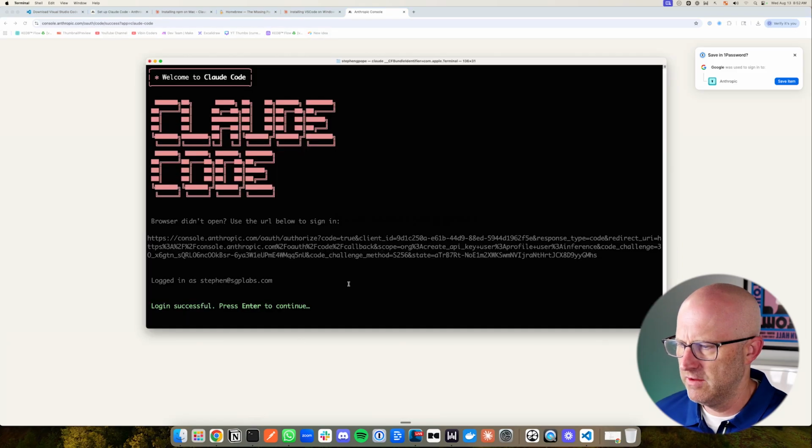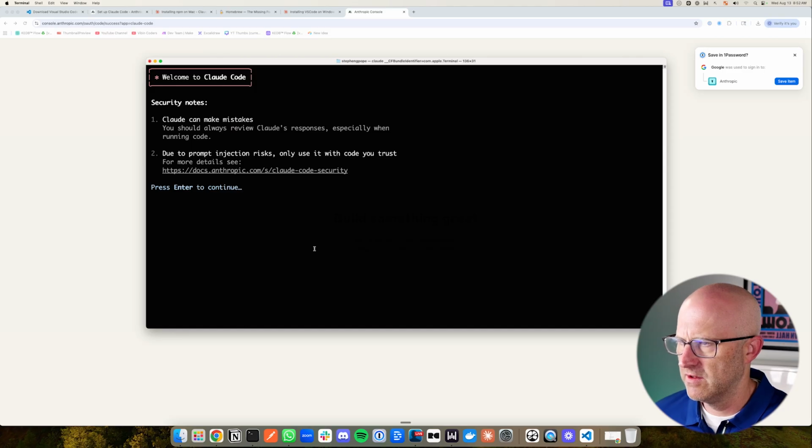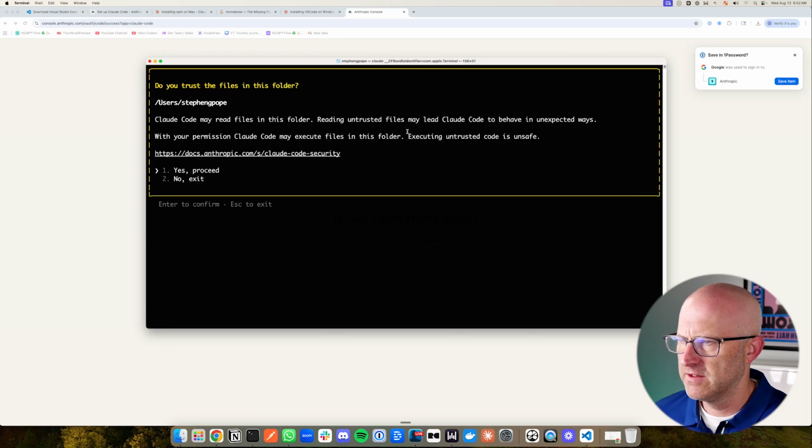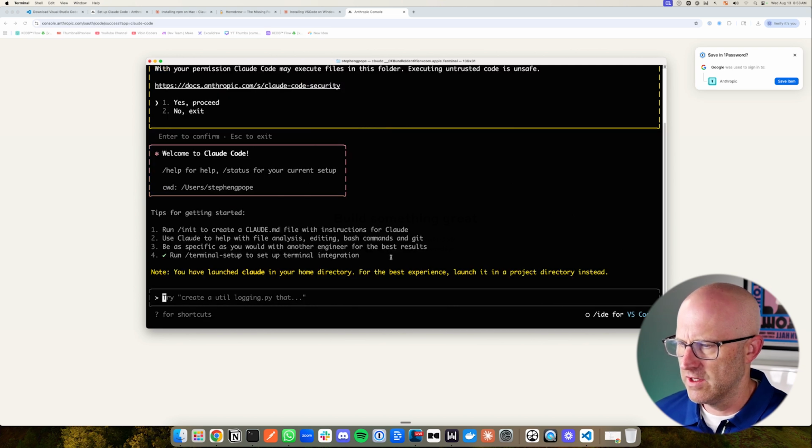If I come back to Claude, you'll notice that the login was successful. I can go ahead and hit enter. Then it's just giving you some security warnings. Go ahead and hit enter. It's going to ask you if you want to use the terminal setup. I'm going to go ahead and click yes. And then every time you set up Claude in a new directory, it's going to ask you for permissions. Go ahead and click yes. And now you're good to go. And so now from here, you could go ahead and start using Claude Code.